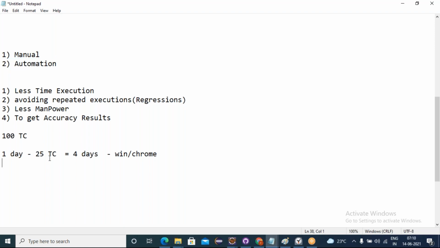In automation, all 100 test cases we will automate in one go. Initially we take the initiative to develop all of it, converting all manual test cases to automation scripts. The same automation scripts you run repeatedly on different systems in parallel. One-time effort of developing all 100 test cases, and the same 100 test cases we execute in parallel on multiple systems with only one resource, not requiring any more resources.